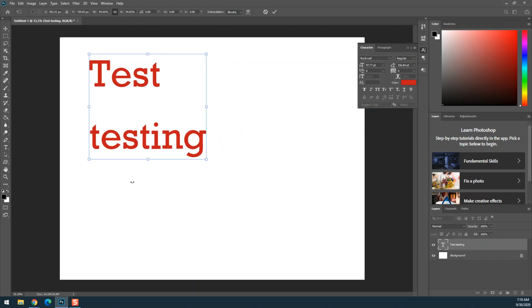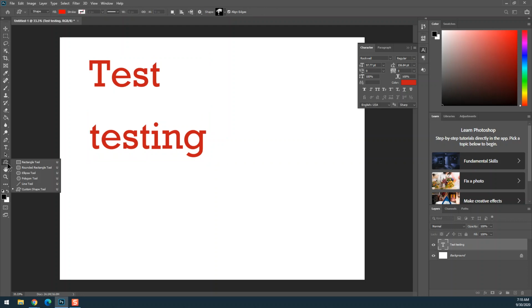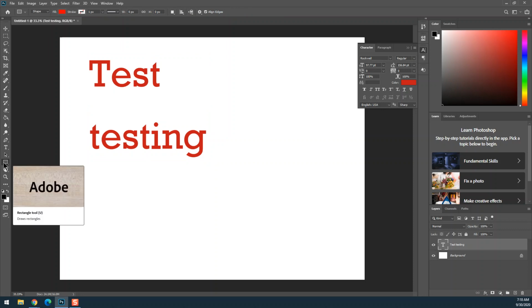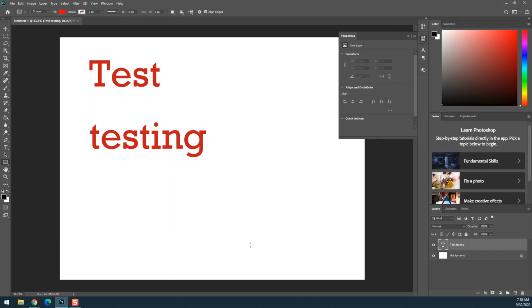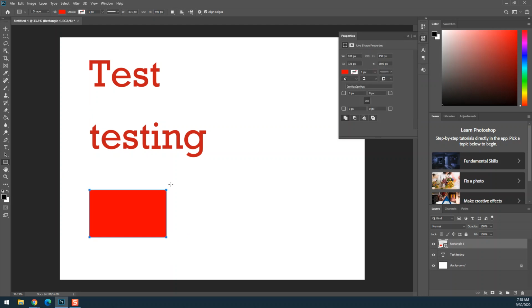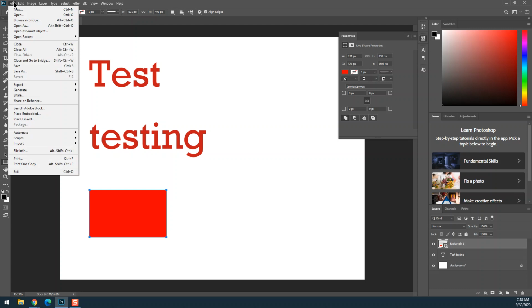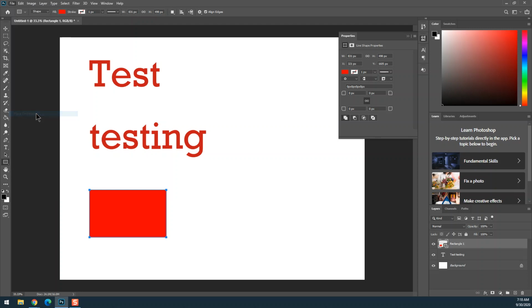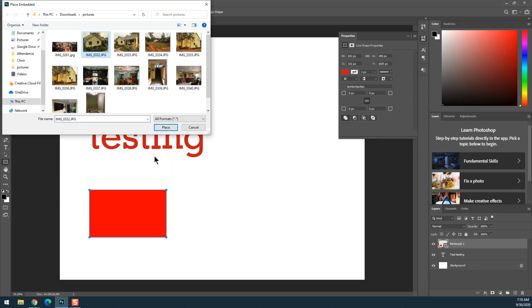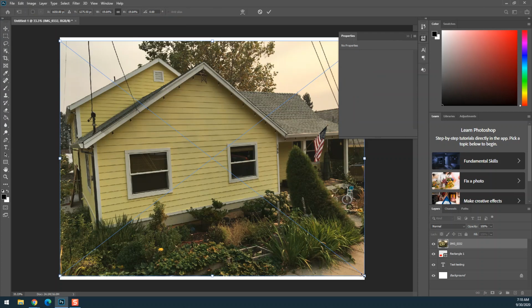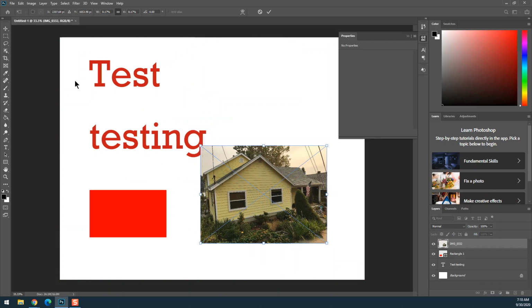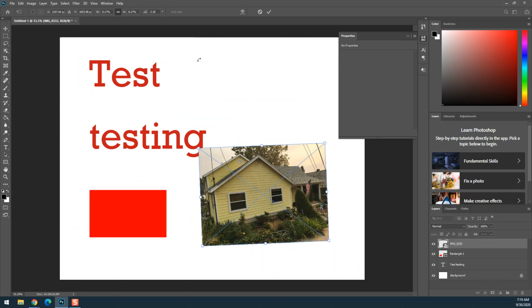All right, so that's text, and then you guys know how to do everything else, right? Everything else is pictures and shapes. So if I want to put in a shape, I go to the shape tool, which is down here towards the bottom. If I click and hold on the shape tool, I can get a rounded rectangle tool, a line tool, a custom shape tool, right? So I can put in shapes, and I can put in pictures, right? Remember, to put in a picture, it's File, and then Place Embedded. Then I can grab a picture and place it, shrink it up, move it around with the move tool, and rotate it, all right? All that stuff we learned in the first Photoshop assignment.